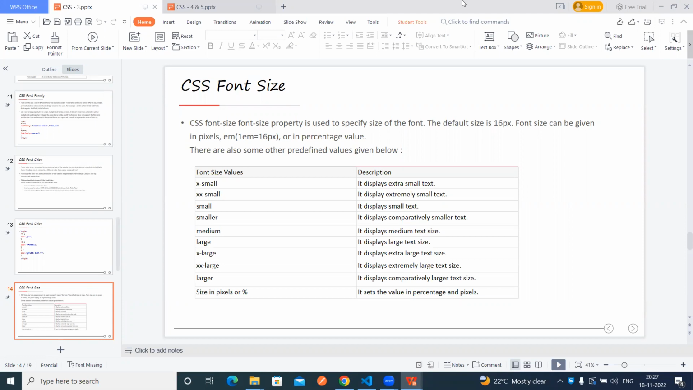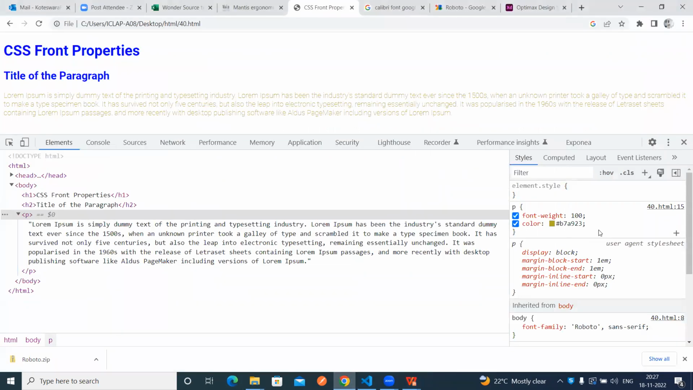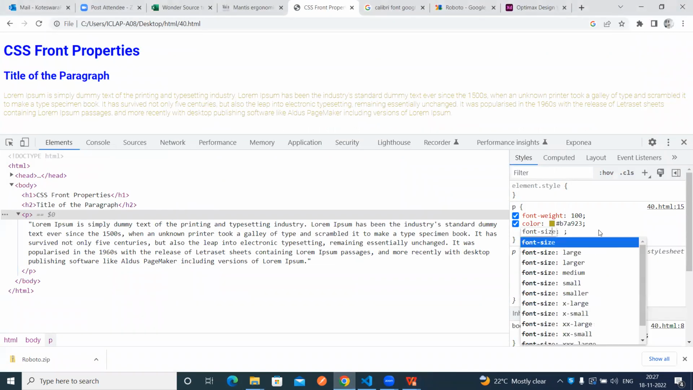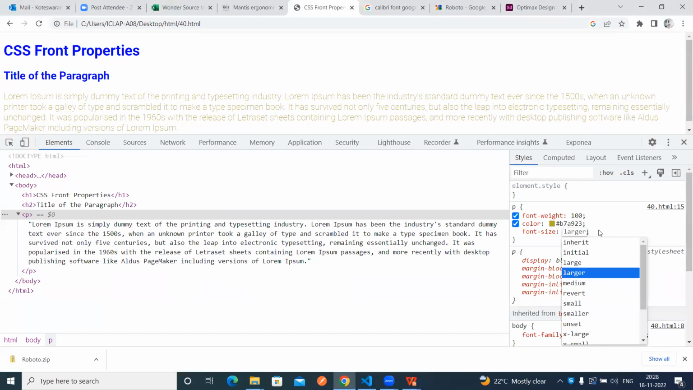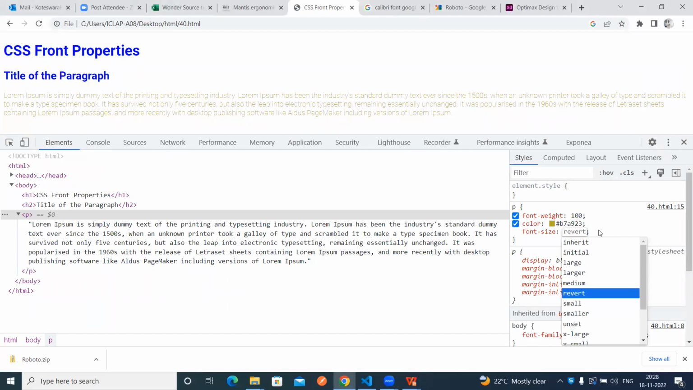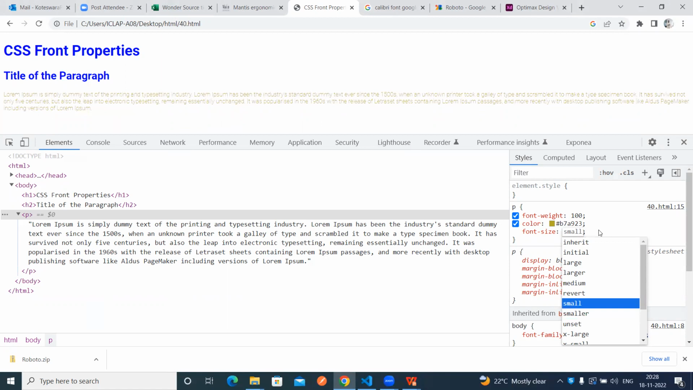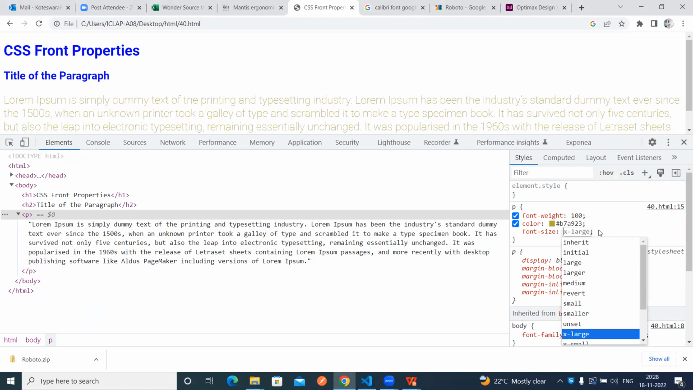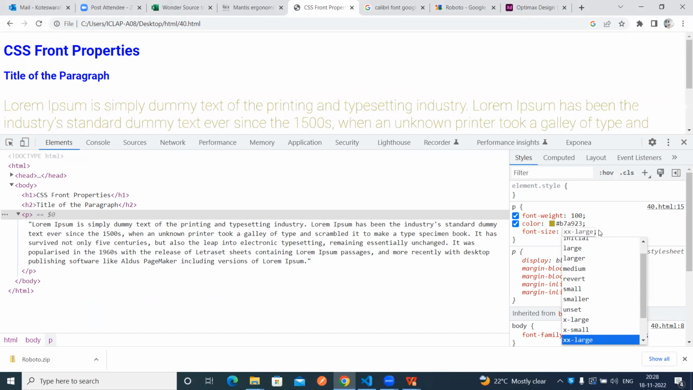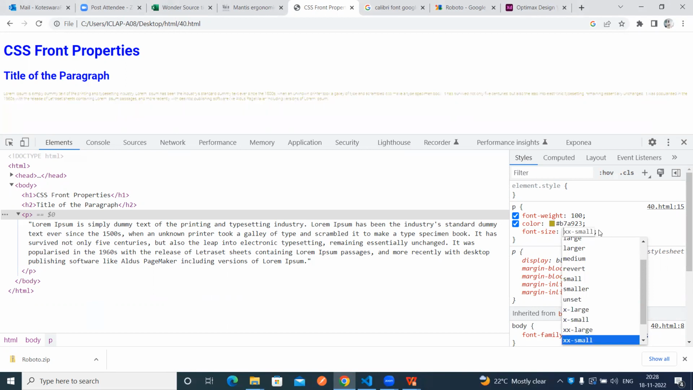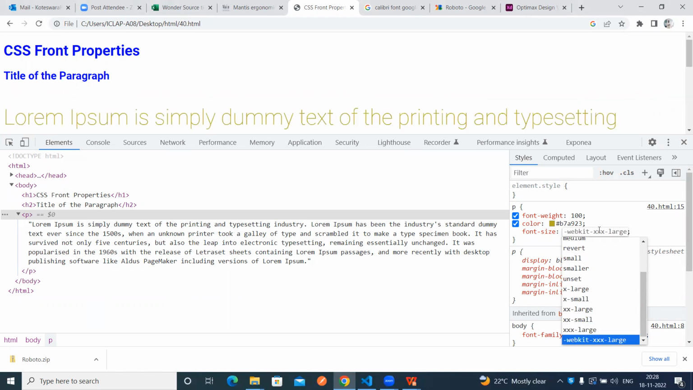So if you can see it here, this is the font size. If you choose the font size, the browser provides all these values: larger, medium, small, smaller, extra large, X small, double X large and double X small. So this is what the browser provides by default. You cannot use these font sizes because the client is not providing them like this.